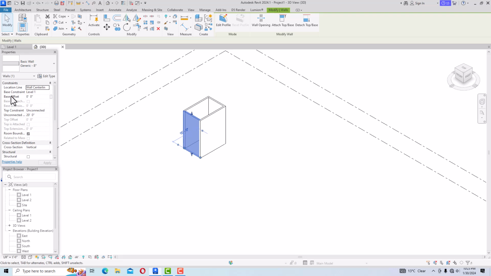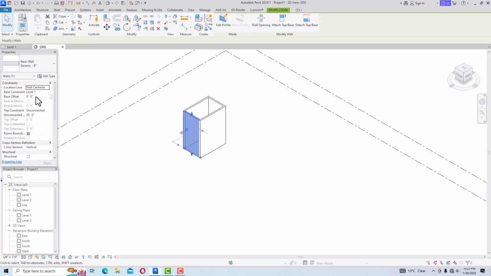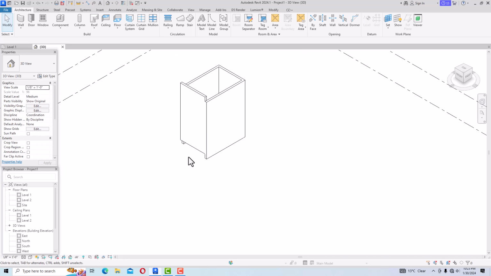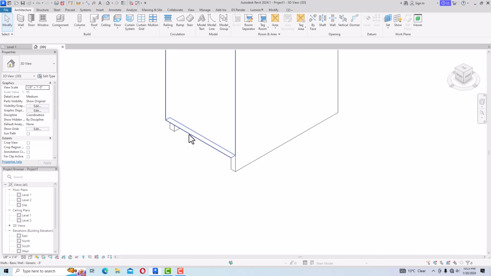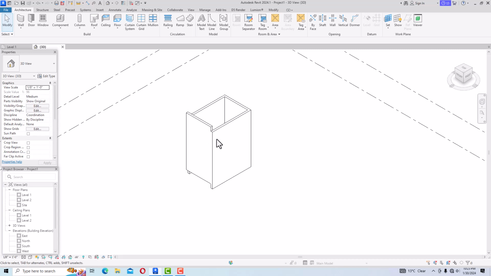So this is called base constant, and base offset from this base, how much offset you want to give. Suppose this is 0 feet 0 inch, generally we'll keep this 0 feet 0 inch. And if you want to increase, suppose I am selecting this wall and I want this base offset to be 1 feet 6 inches. So I will press this one and I will click apply, or you can hit enter.